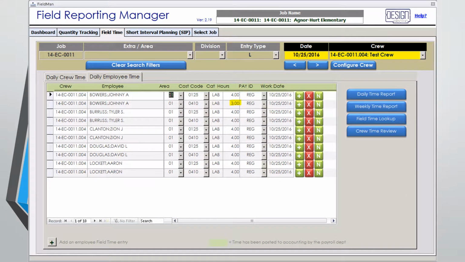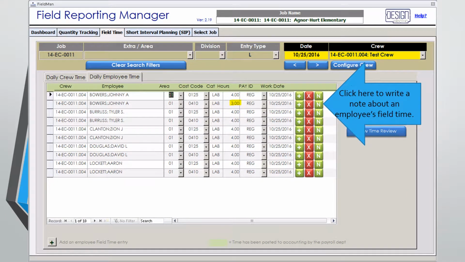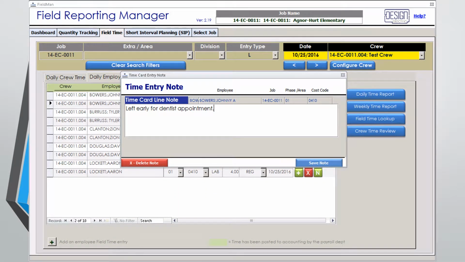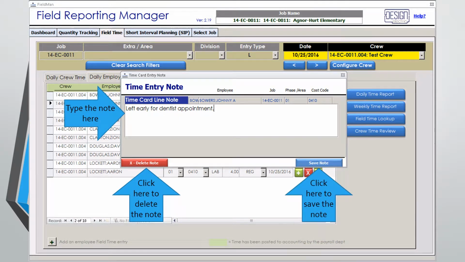The green End button brings up a box where you can enter a note about the employee for that day. We made a note that documented that Johnny left early for a dentist appointment. This note field can be used for anything. Documentation is good. It can pay off later. You can delete the note by clicking the red box. When you're done typing, click Save Note and you'll get a message that it was indeed saved.